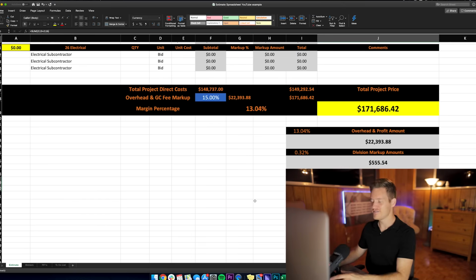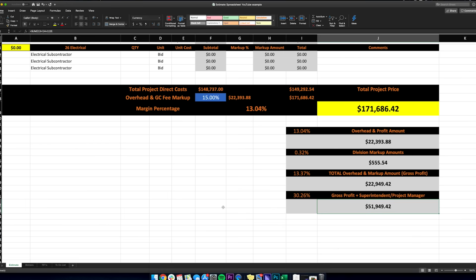It's all figured in here, so it kind of boils down, and you have to buy the spreadsheet to find out these formulas. I'm not just going to show you, so I hope you do buy the spreadsheet. This bottom number is everything above that plus the project manager and the superintendent.